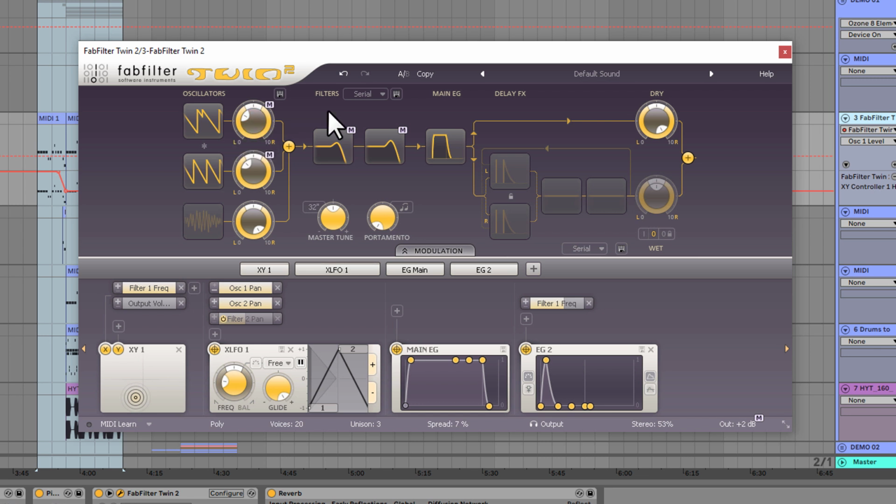After you set up your oscillators, you can go to the filters. And the cool thing in this that I really like is you can choose from serial, parallel or per oscillator layout of the filters. So because FabFilter Twin 2 offers two filters, as you can see in serial mode, you can use two filters after each other, but if you are in parallel mode, you are basically using two instances of the same sound that you just built up using the oscillators.